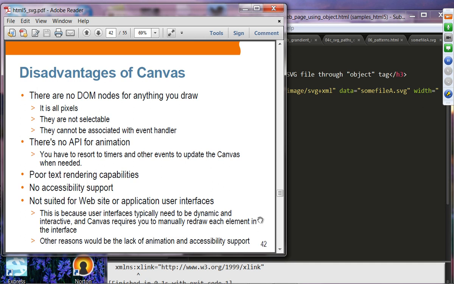It might not be suited for website or application user interfaces, because any website and web pages that require dynamic behavior, meaning whenever something has to be redrawn each time the user interacts, the canvas might not actually be a good choice. Other reasons might be lack of animation and accessibility support.